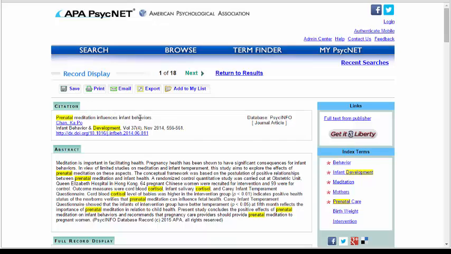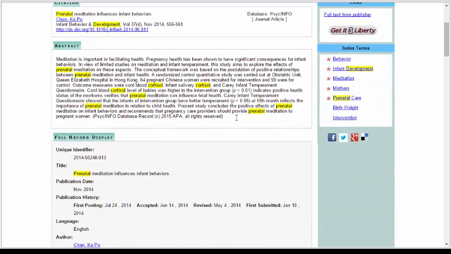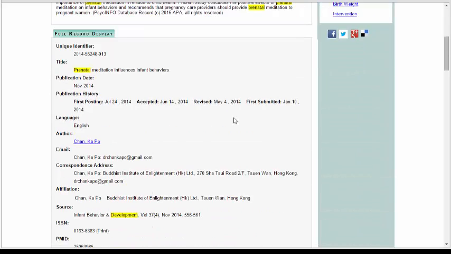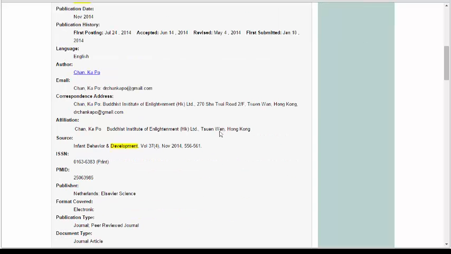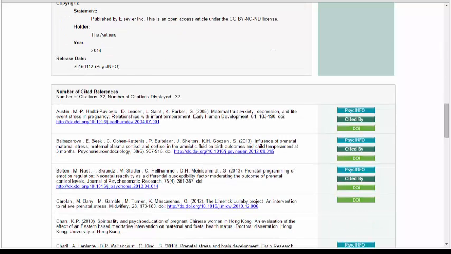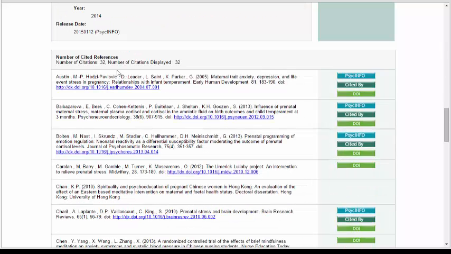We have citation information here, the abstract, and the full record display, which gives information about publication, the language, the author, how to get in touch with the author, and so on. If you scroll all the way down to the bottom, you'll see that the author's citations are listed.